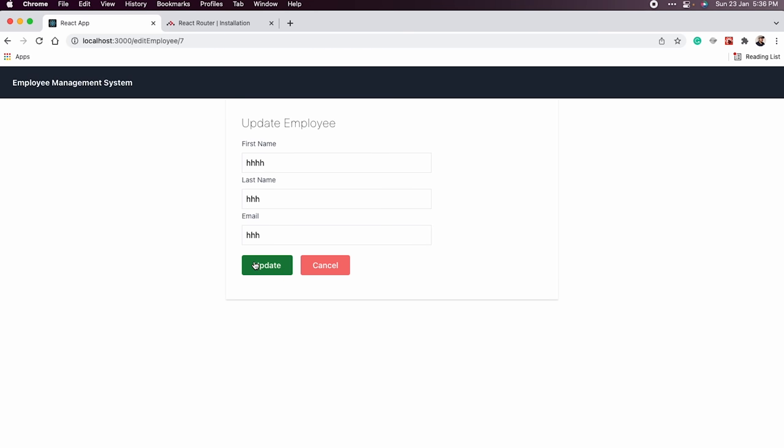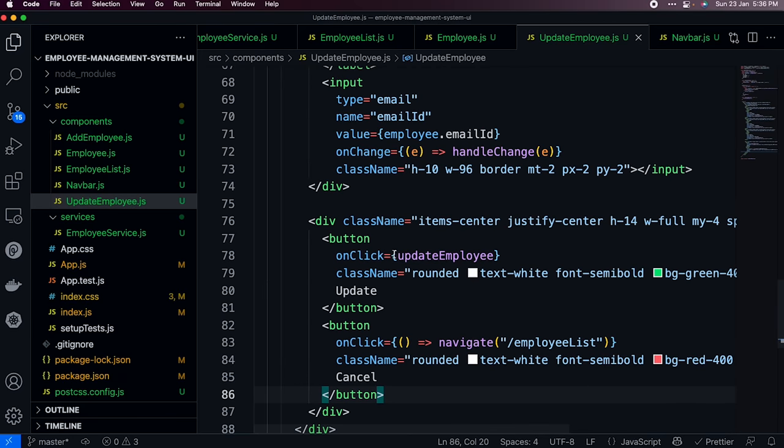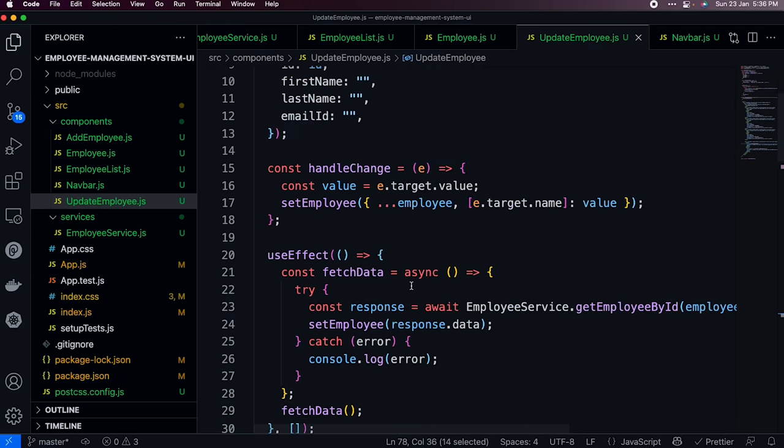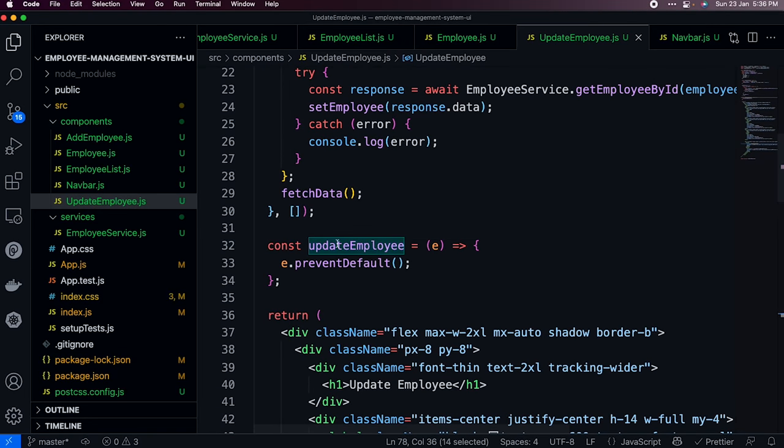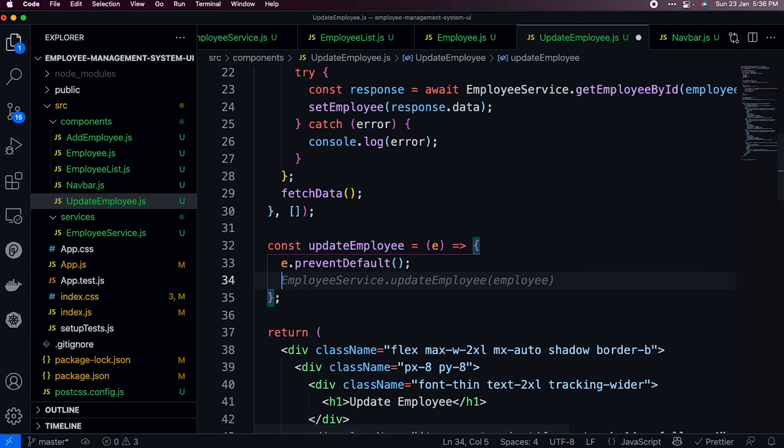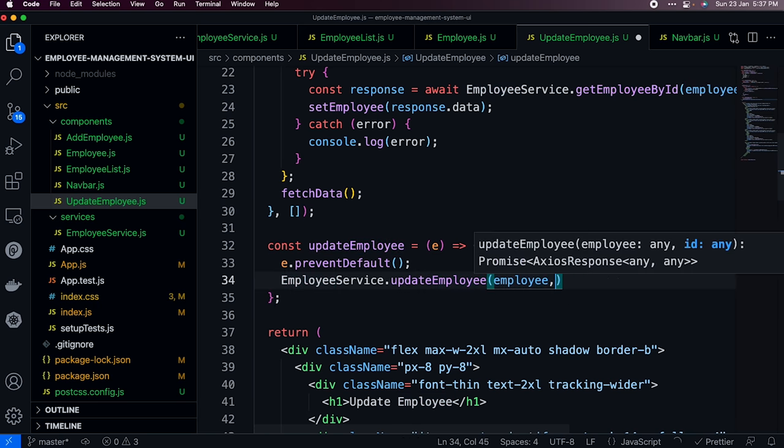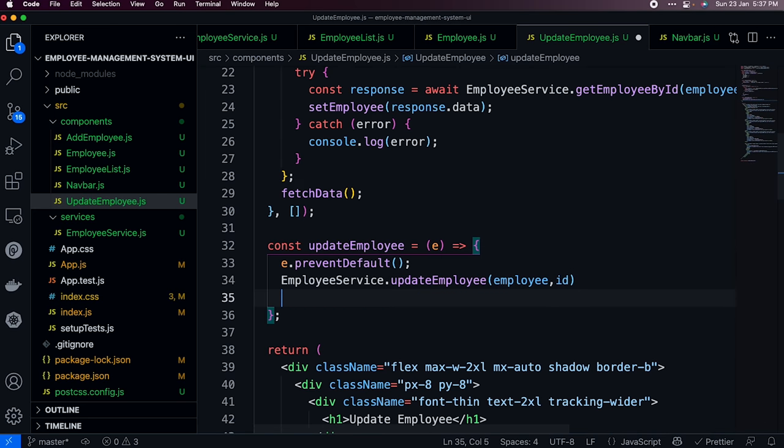Now if I click on edit and I need to update it, right? So when I click on update, I should again call the put function, put HTTP method to update the data. So let's do that. If I go to this update, I've already created the update employee method. This is the update employee method. Okay. So I need to implement this. Now here I need to do employee service dot update employee, and I need to pass the employee from the state and ID as well.